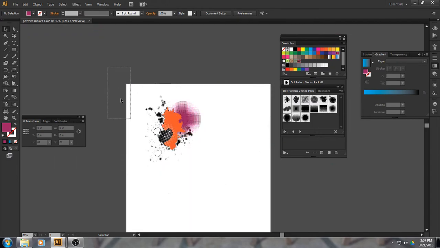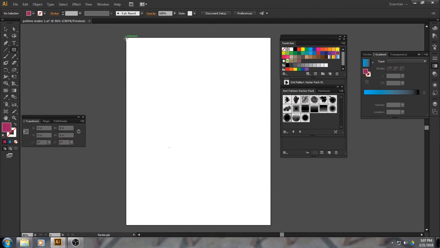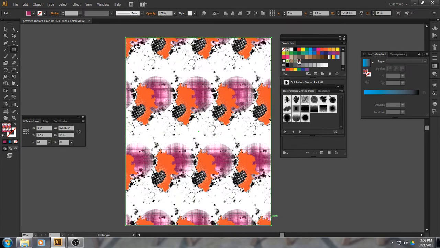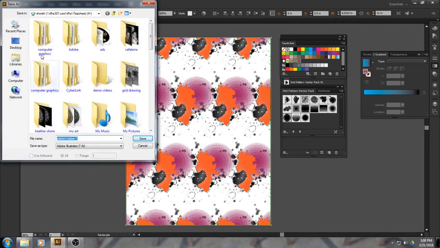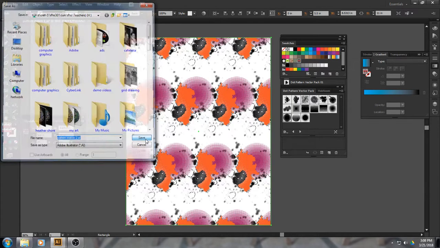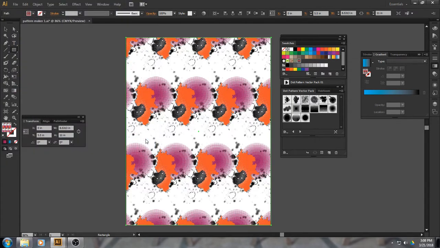We still have to apply it though, remember, so you're going to delete that. Grab your rectangle tool, click and drag, and then apply your pattern. All right, go ahead and go to File, Save As. I want you to call this Pattern Maker 2. And you're going to simply hit Save.